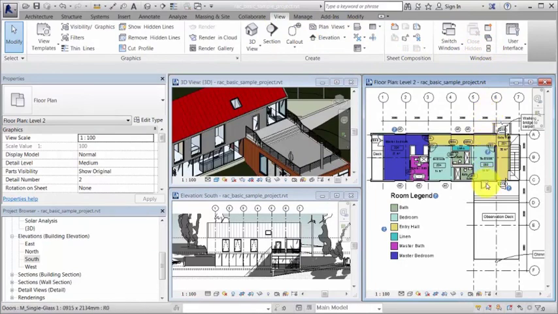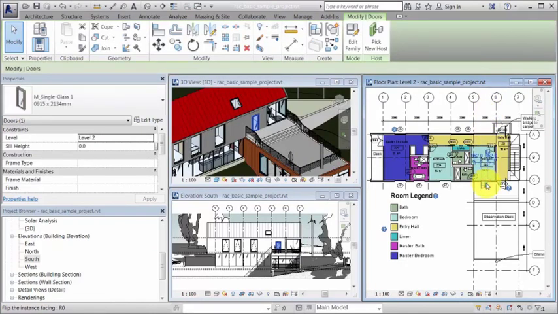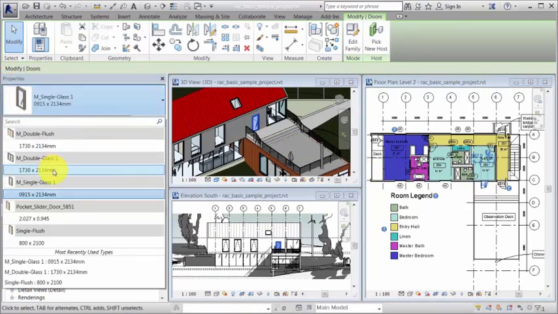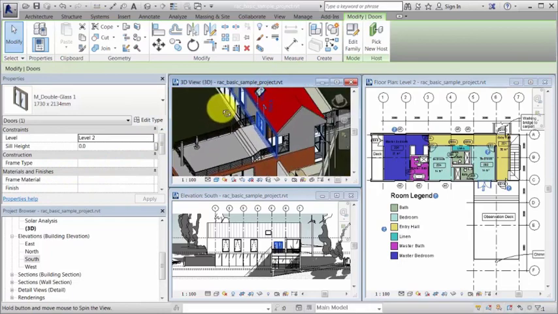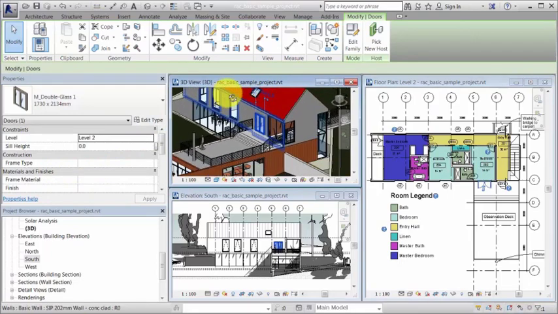When you select an element in the drawing, you can modify its properties on the Properties palette. For example, use the Type selector to change the door type from single to double, and that change is reflected in all of the views. Use View controls in the drawing area to manipulate the model and see your changes.